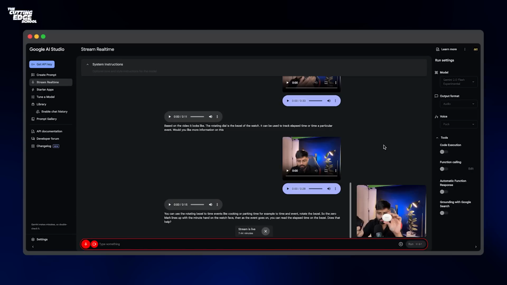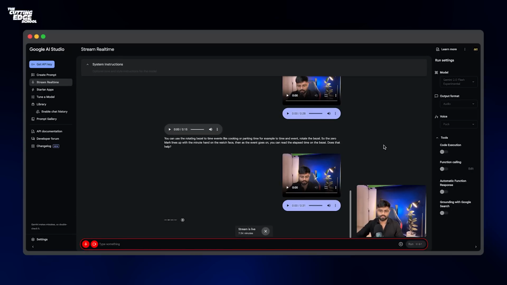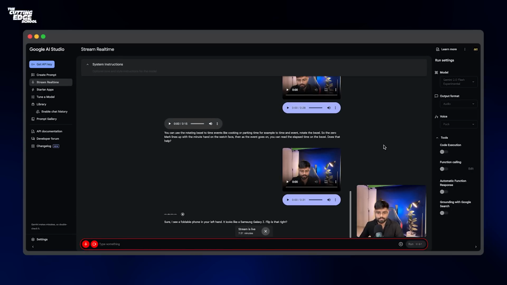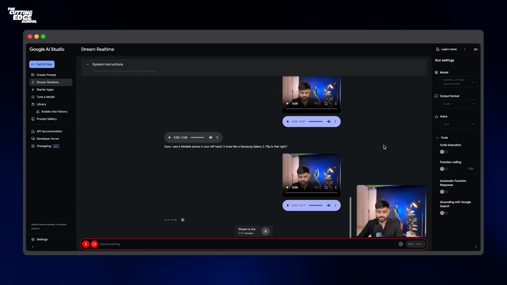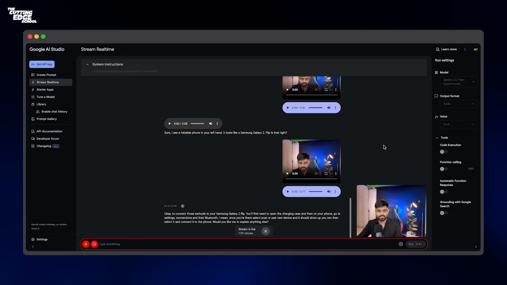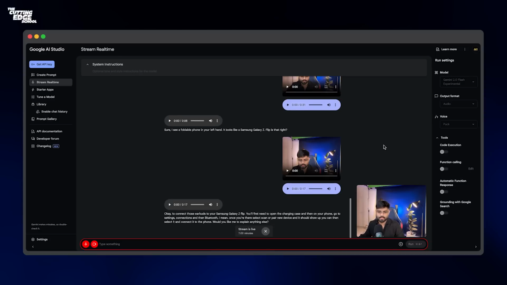Can you tell me the model of my phone? Sure, I see a foldable phone in your left hand. It looks like a Samsung Galaxy Z Flip. Is that right? Yes. I want to connect it to the earbuds in my hand. How do I connect it? Okay, to connect those earbuds to your Samsung Galaxy Z Flip, you'll first need to open the charging case, and then on your phone go to Settings, Connections, and then Bluetooth. Once you're there, select Scan or Pair New Device and it should show up. You can then select it and connect it to the phone. Would you like me to explain anything else? No, that sounds great. Thank you.